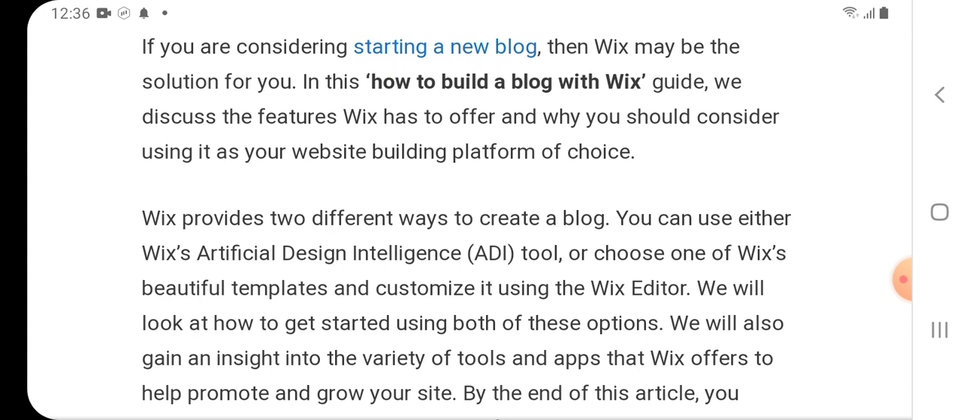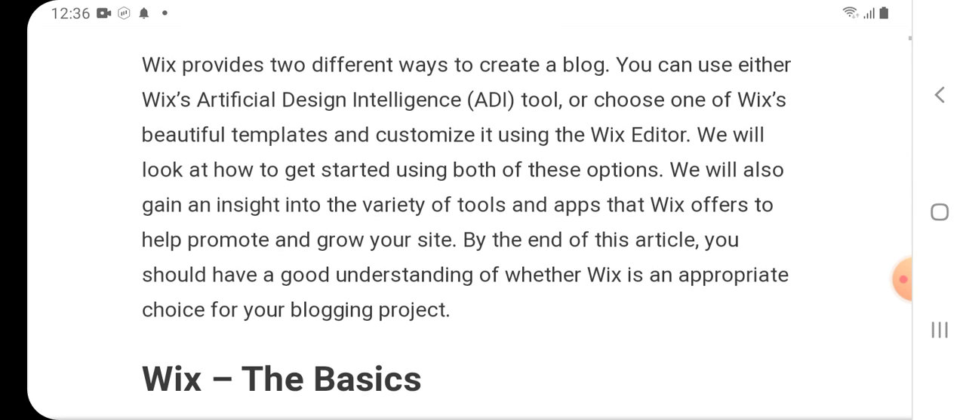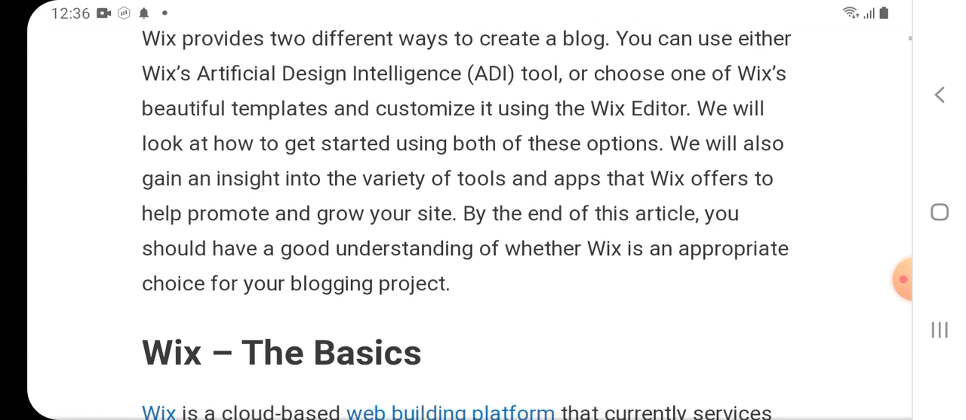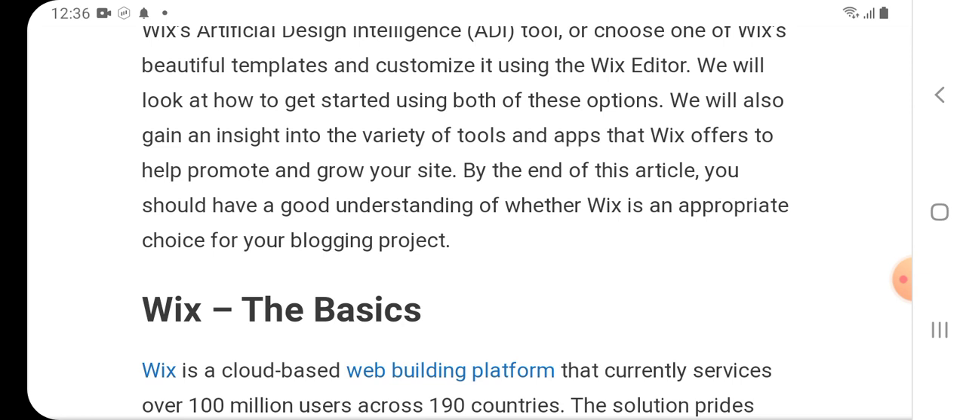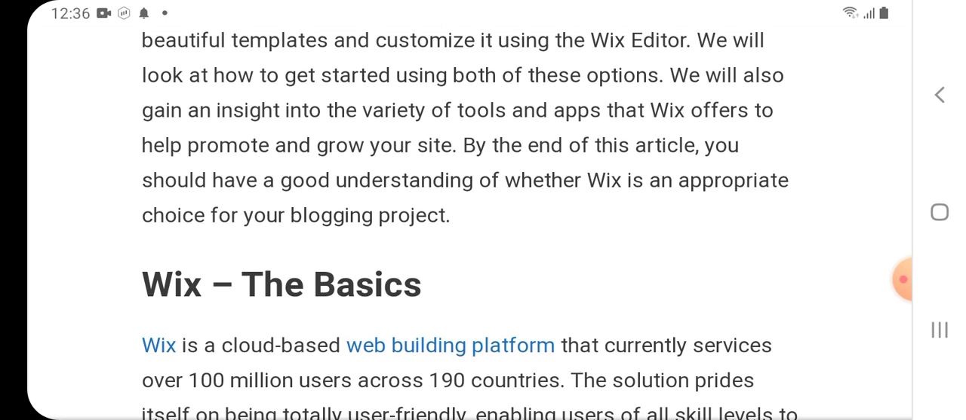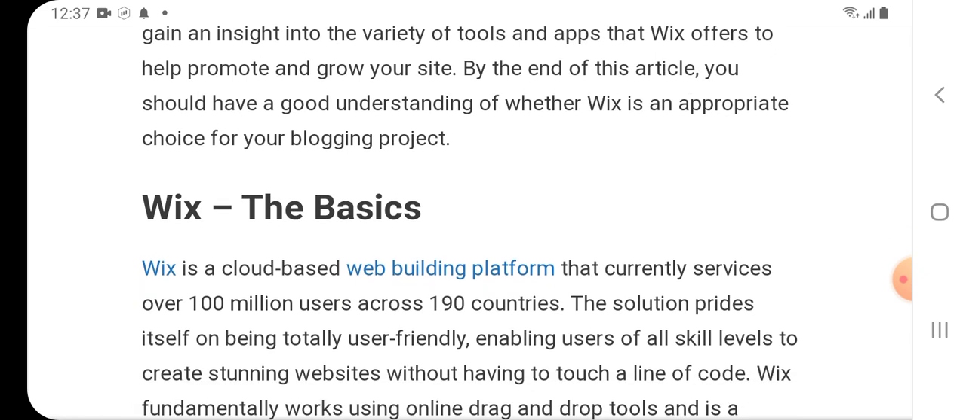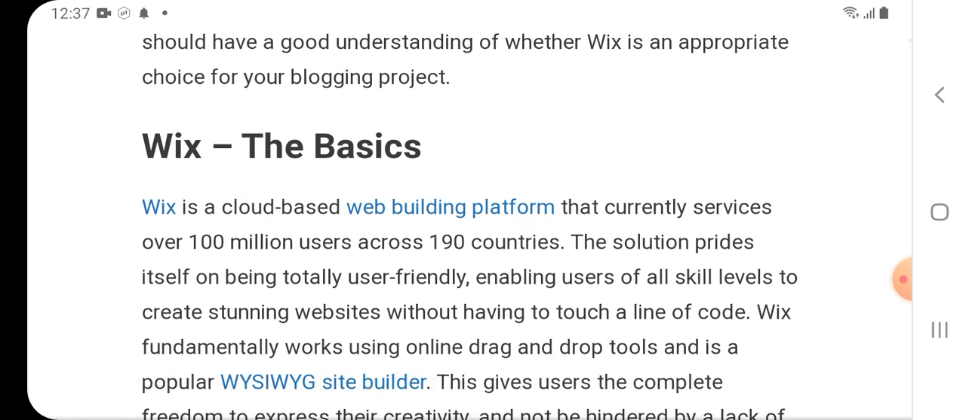Wix provides two different ways to create a blog. You can use either Wix's Artificial Design Intelligence tool or choose one of Wix's beautiful templates and customize it using the Wix editor. We will look at how to get started using both of these options. We will also gain an insight into the variety of tools and apps that Wix offers to help promote and grow your site. By the end of this article, you should have a good understanding of whether Wix is an appropriate choice for your blogging project.